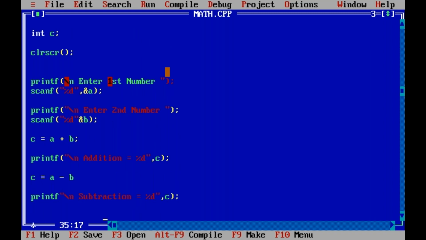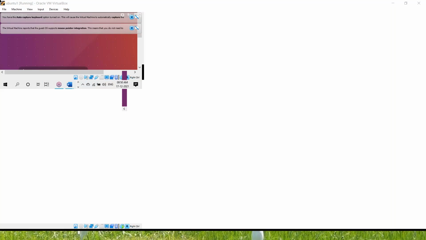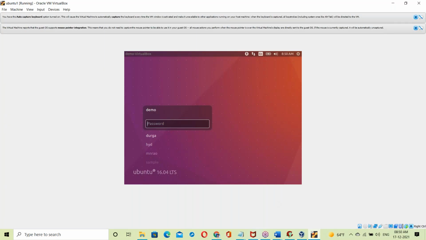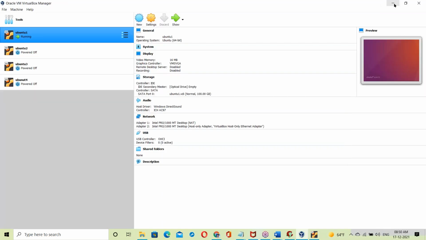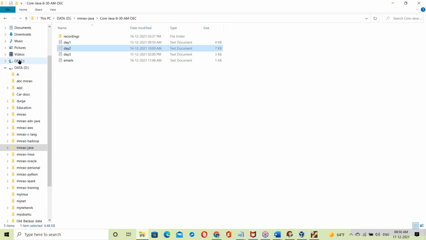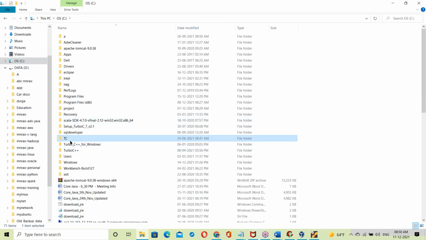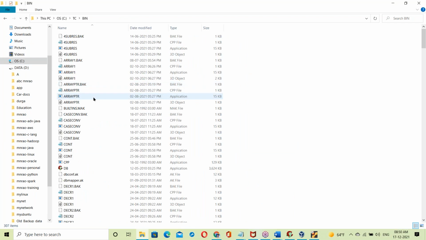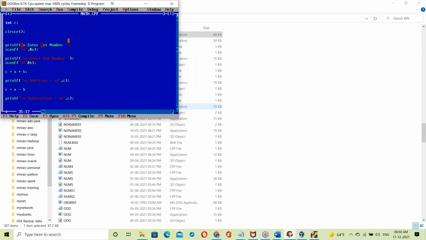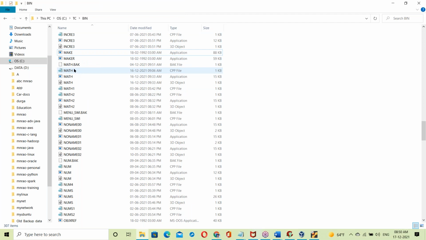So where is this program stored? Let us see the backend of this program. On the Windows side, Turbo C is installed in the C drive. TC, Turbo C, bin. Yes, math.cpp. That file name, math.cpp, is available here.